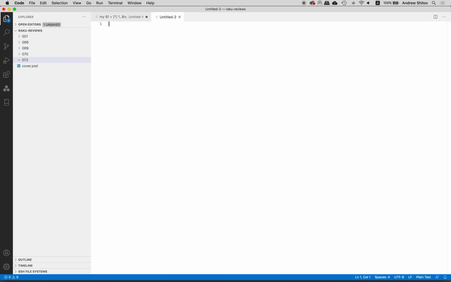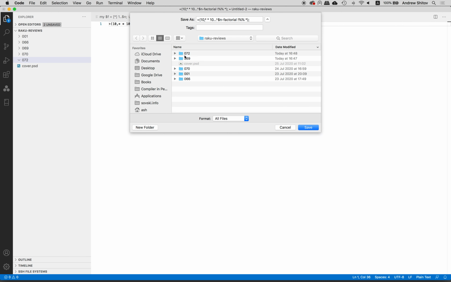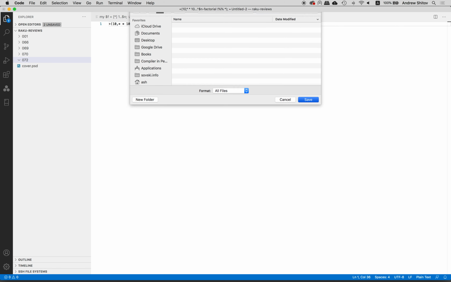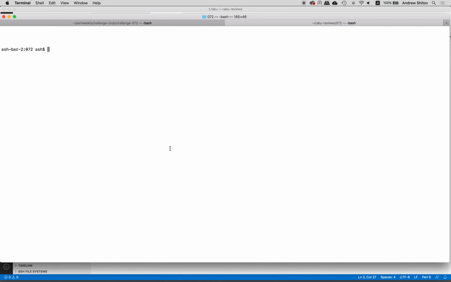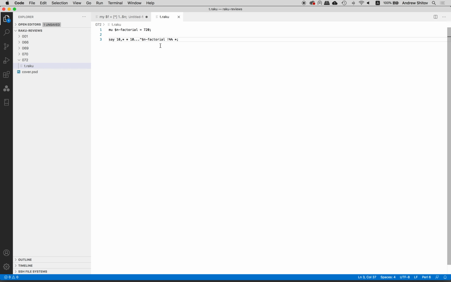Let me save it. So for example, my n factorial is 720, for a factorial of 6, and let me say this sequence, right? N factorial is not defined. Okay, so it's 10, so there's only one.